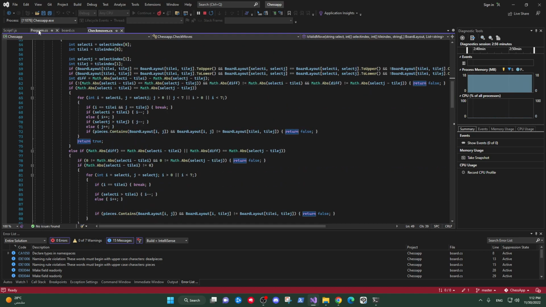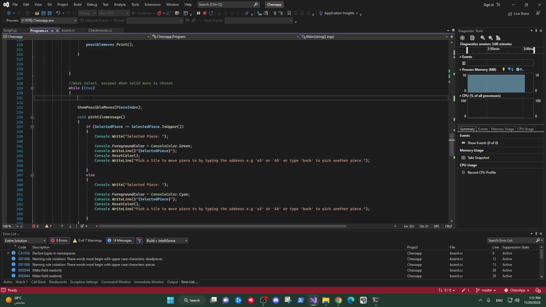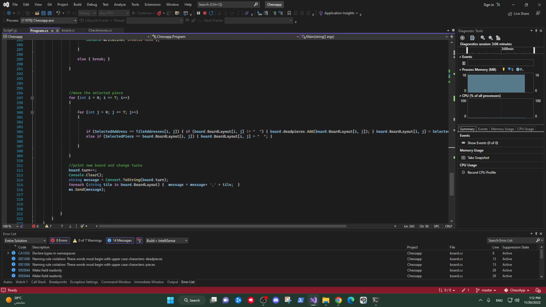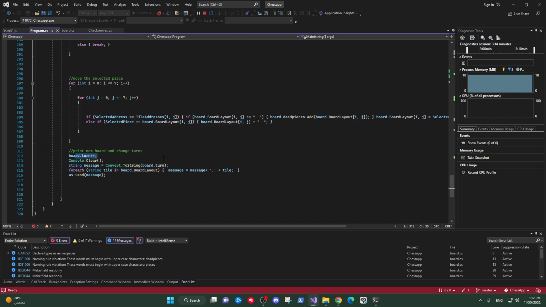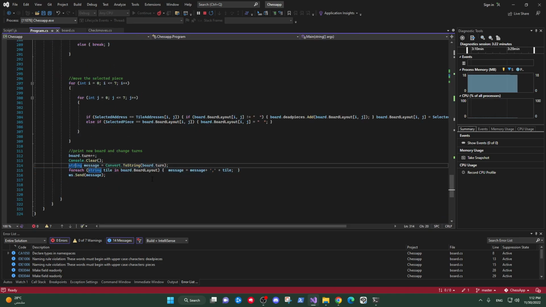This is all this logic, and yeah, this is where you select the tile that you want to move to. And once you select a valid move, this is where it changes the board layout to reflect whatever move you made, and then it increments the turn. And this part is for the server. So this is how it sends the message.